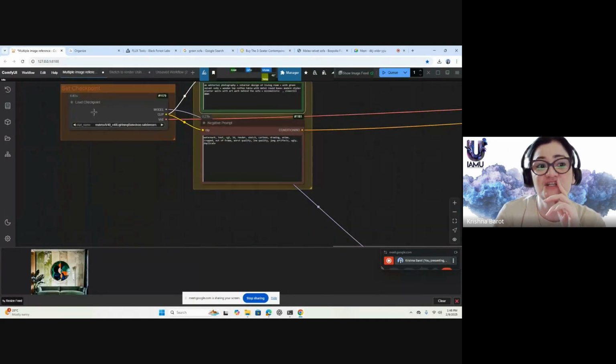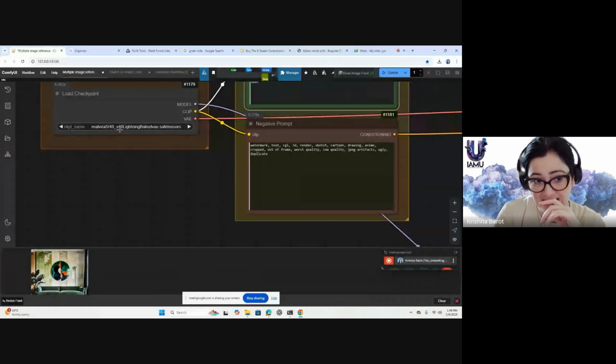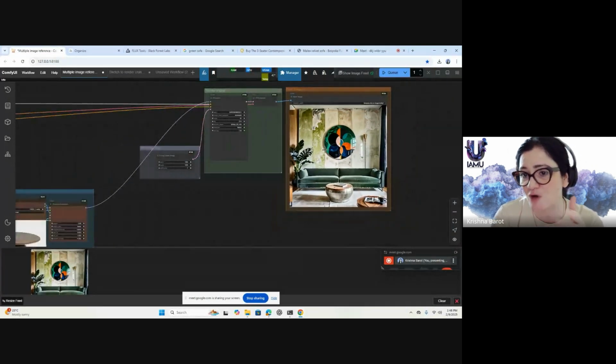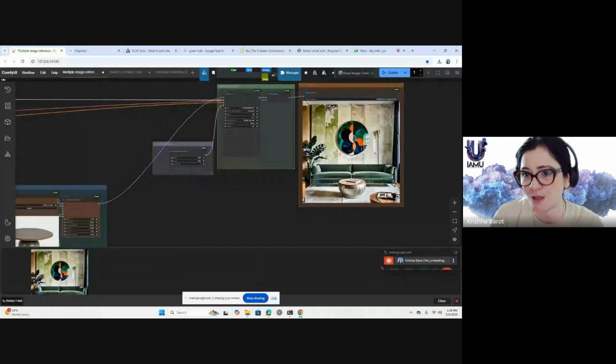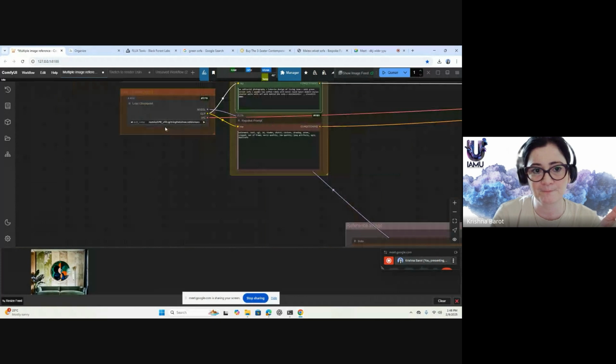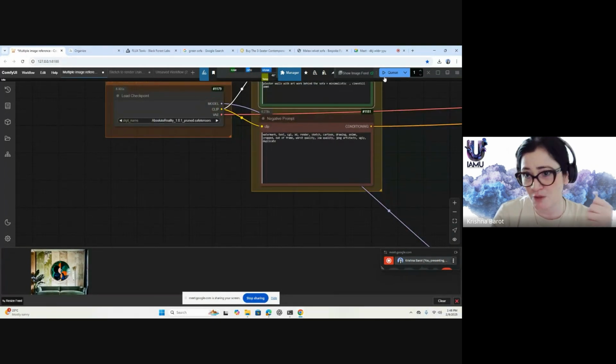Now that I changed to the RealXL model, it is not giving me the same thing as my prompt. It added more objects. It took away my white wall. Which means this model with my setup is not working. Maybe I'll try one more model.